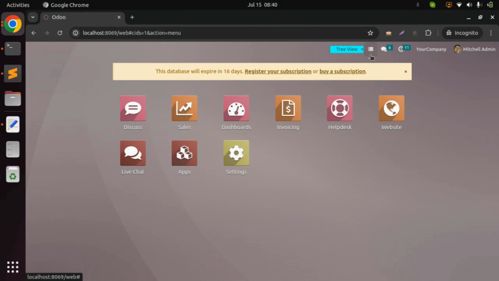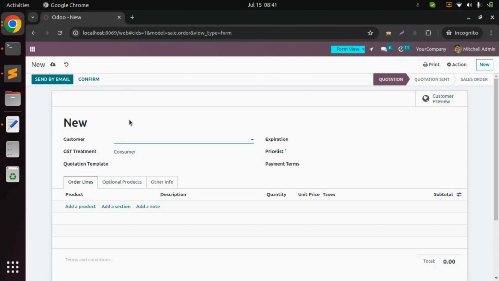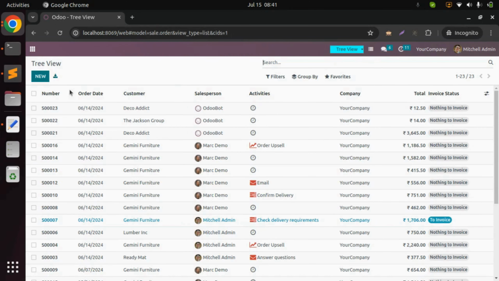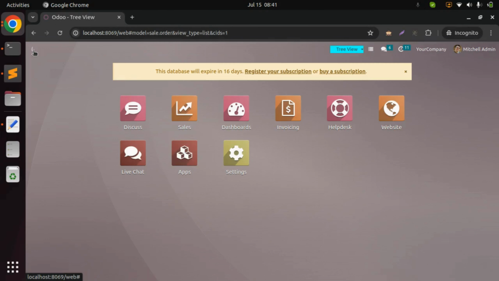Also, I have used something like when I click on this particular icon, it needs to open the tree view and the form view of the sale order. So when I'm clicking on this one, it is opening a sale order form view, a new sale order form view. When I change this to tree view, it needs to open this particular sale order tree view. So all this is dynamic and I am able to achieve this by useState.